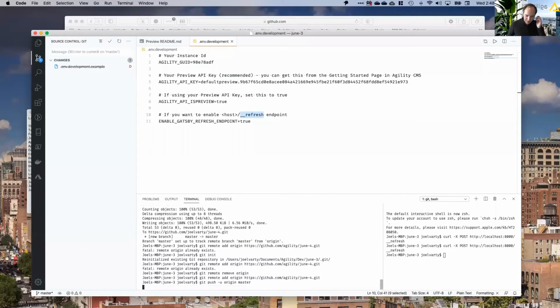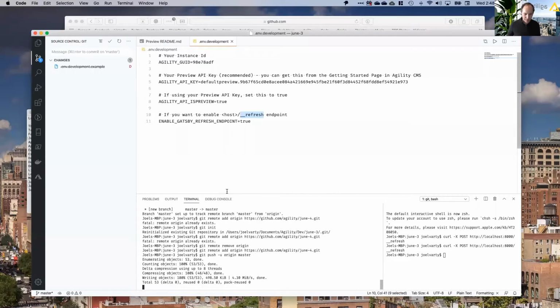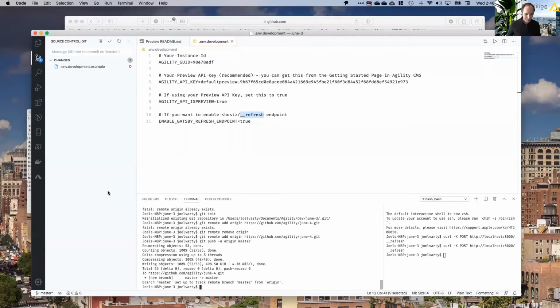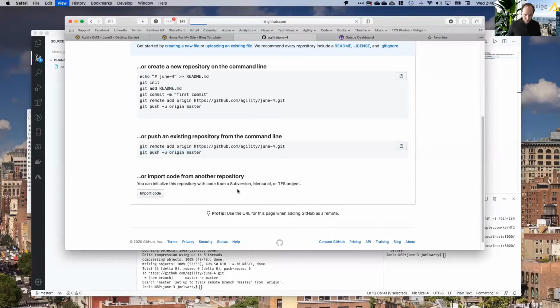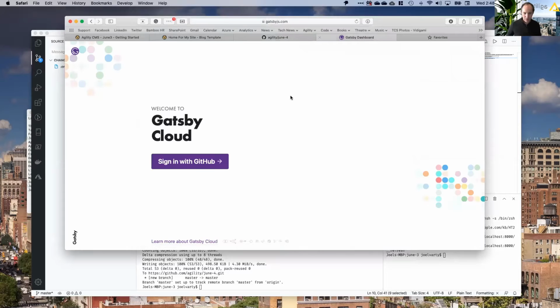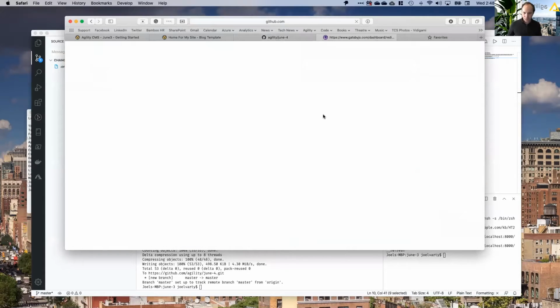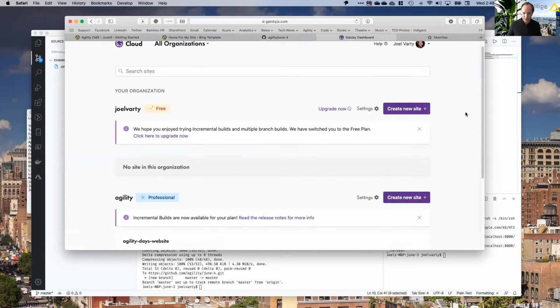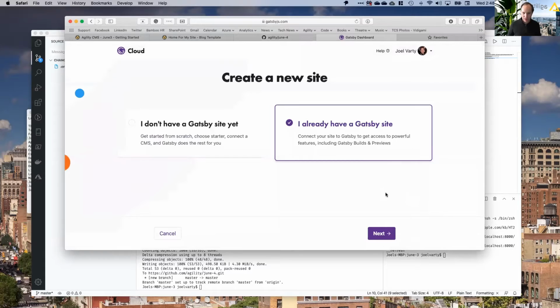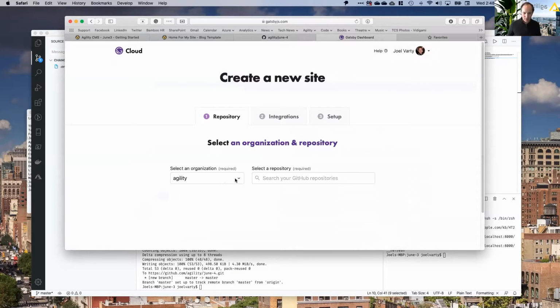Some people are probably faster at typing all the stuff in than me, but okay, here we go. Got that. Sign in again. All right. Hopefully we're all good. Hopefully I can catch up to you guys now. I'm going to create a new site on Agility. I already have a Gatsby site. Yep. Repository there. Okay.